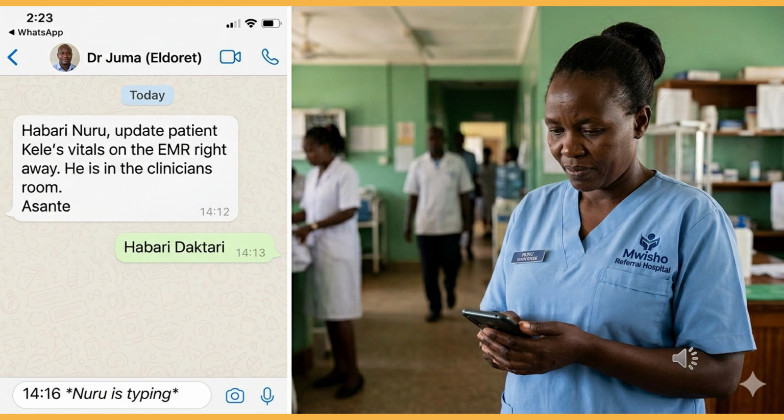A nurse in a rural facility receives a message. "Habari Nuru, update Kele's vitals on the EMR right away." She has a smartphone. She has data. She can use WhatsApp, but she hesitates. Where is the data stored? Is it safe? What if she makes a mistake?